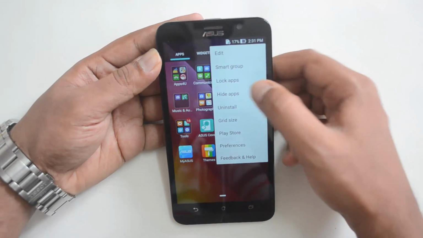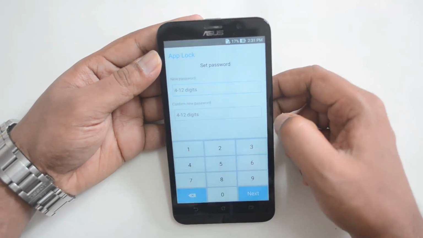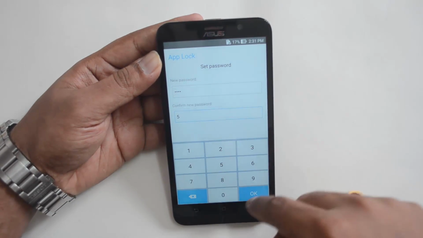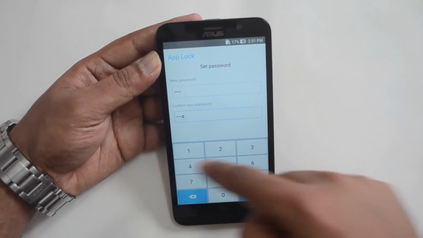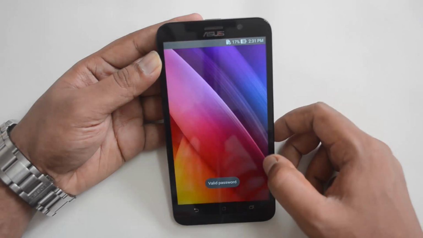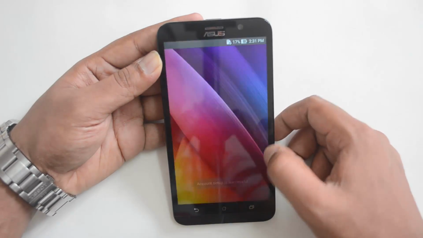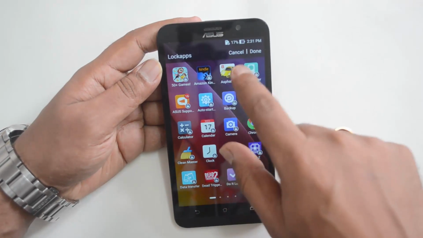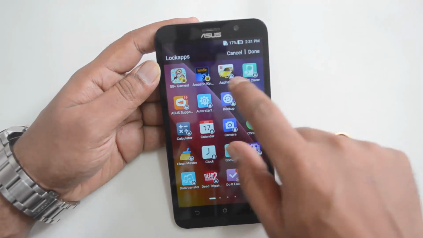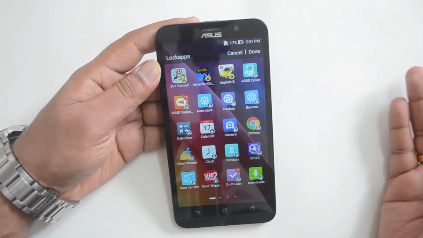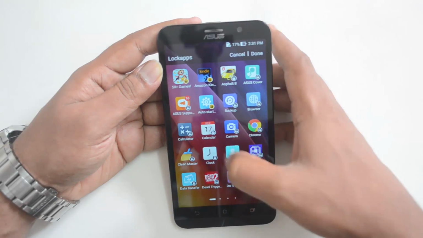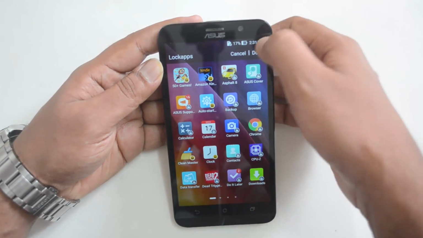Then apart from that, you have this lock apps option. So we'll just set some random pin and then lock the app. So right now you can see, so now we have set up the lock apps option. So you can see here you can select the apps you want to lock. So just click on the app and you can lock them. We'll just show you some option. So let's lock some of them.